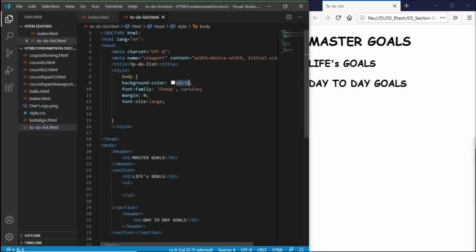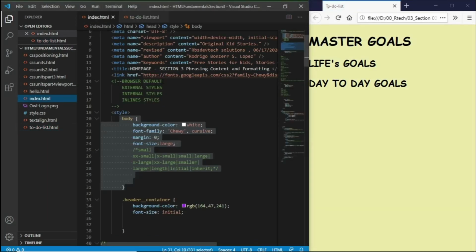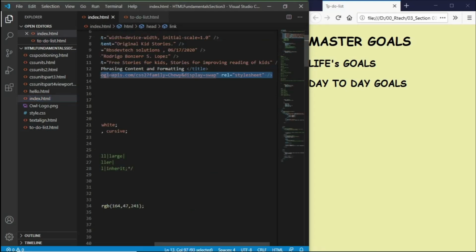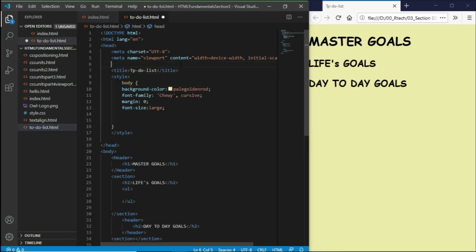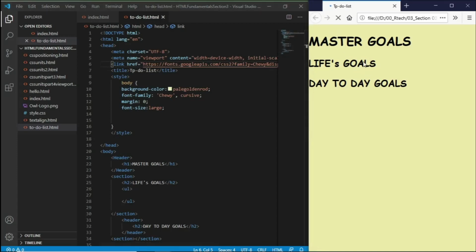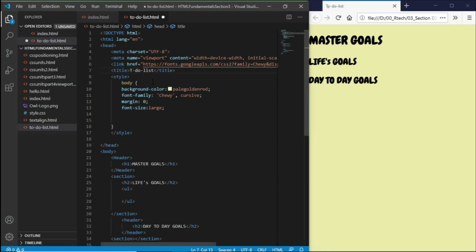Now let me replace the color here and change it to pale goldenrod, and save it. Let's see what will happen here. I want to go to index.html just to make sure. I'm going to copy the Google font that we used and place it inside of our head element here. Save, refresh. So let me correct this here. Now we are also using the Chewy Google font family.